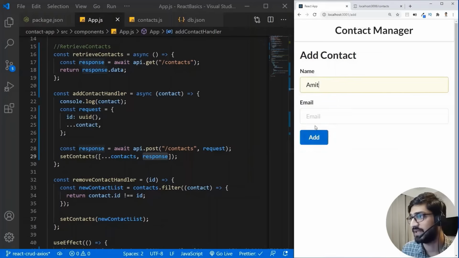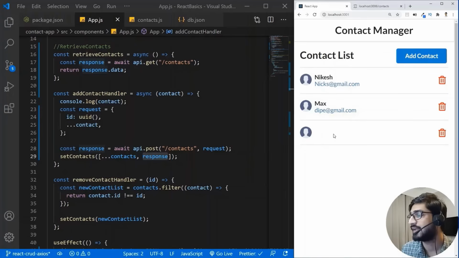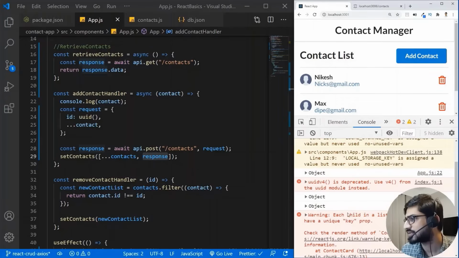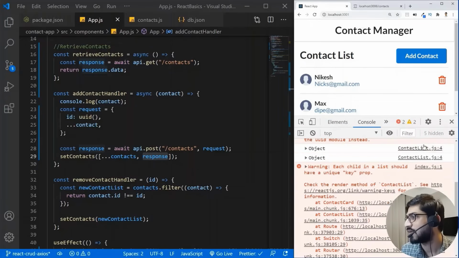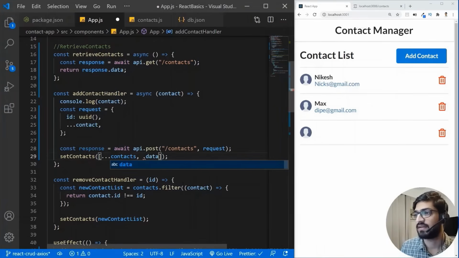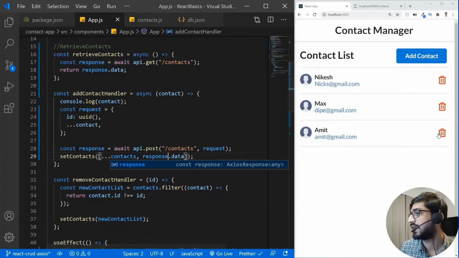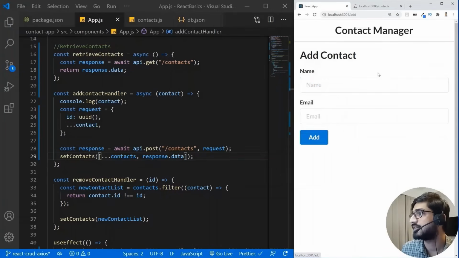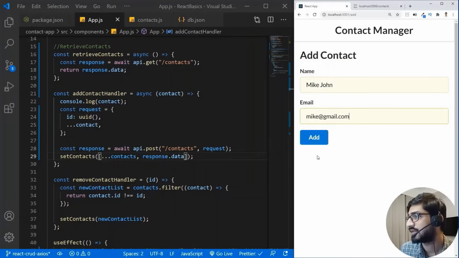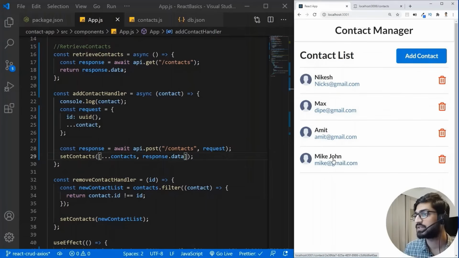So I'm going to add Amit. And here I'm going to add Amit at the Gmail. And if I click on add, then I am not getting the data. So that means something is wrong. So if we see here, all right, so we actually made a mistake. So this should be data here, response dot data. And if I do the response dot data, so let's add a new one. So I'm going to add this time as Mike and Mike, and if I click, then I will be able to see the Mike John.